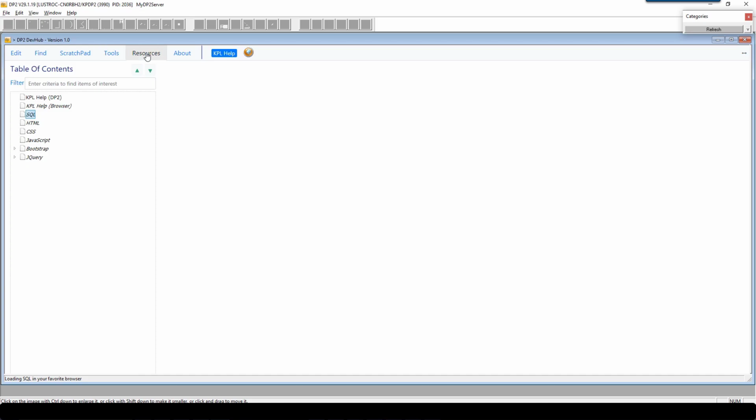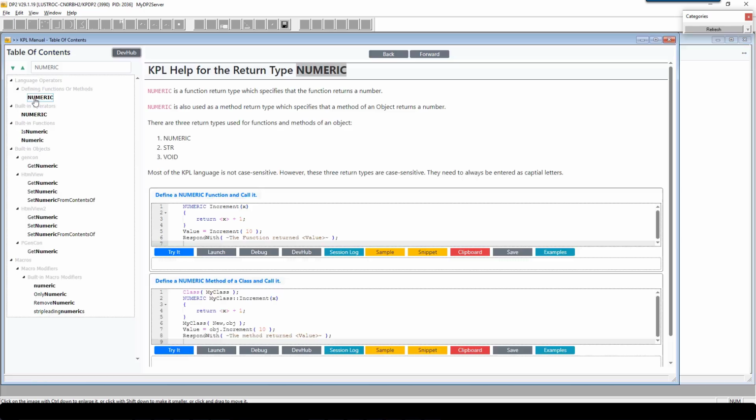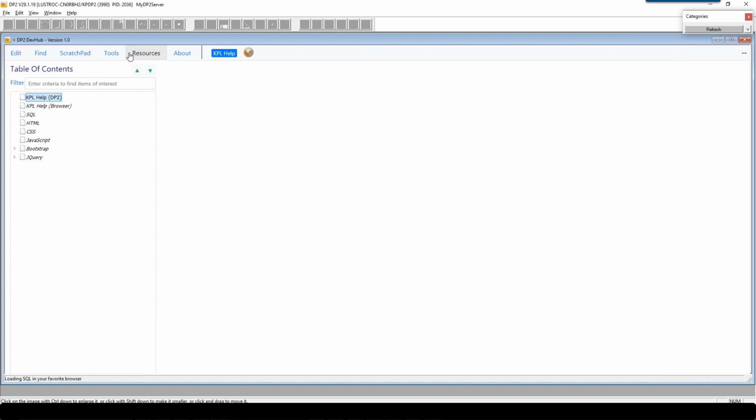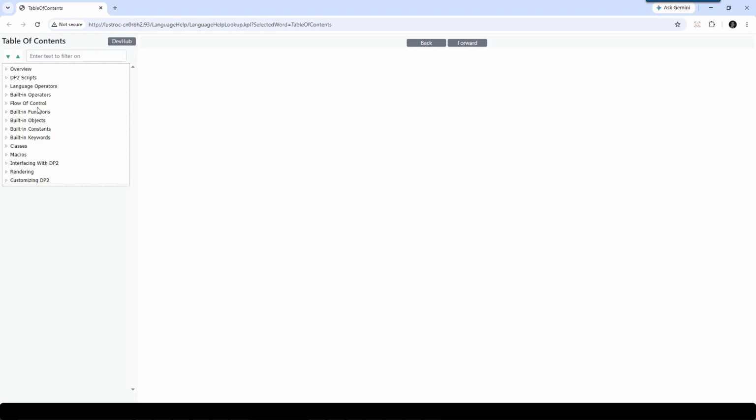On resources, many of these will take you out to the web to show you web resources for these. You could access KPL Help. That just very quickly switched my screen to KPL Help. I'll click on the DevHub button to go back. This might be helpful that you can open up KPL Help inside of a browser, and then your browser window, for example, this one here, could be dragged to a different monitor, something that you can't do with the KPL Help window inside of DP2.